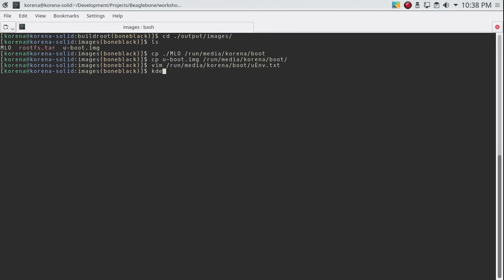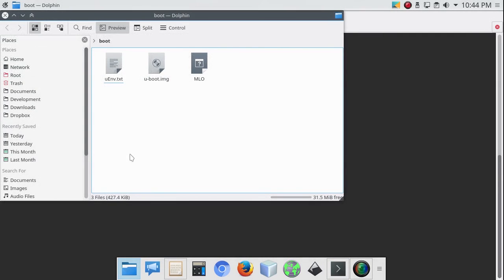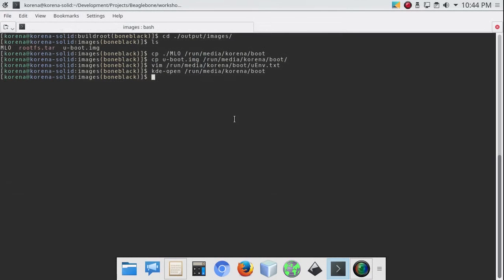Okay, we've created this next to our MLO and U-boot image. We'll show you there. They're all sitting next to each other in the boot section. The root file system, we're not going to touch it here. We could load our root file system here, but we'd have to keep loading it with every change, and that's not something you want to do.